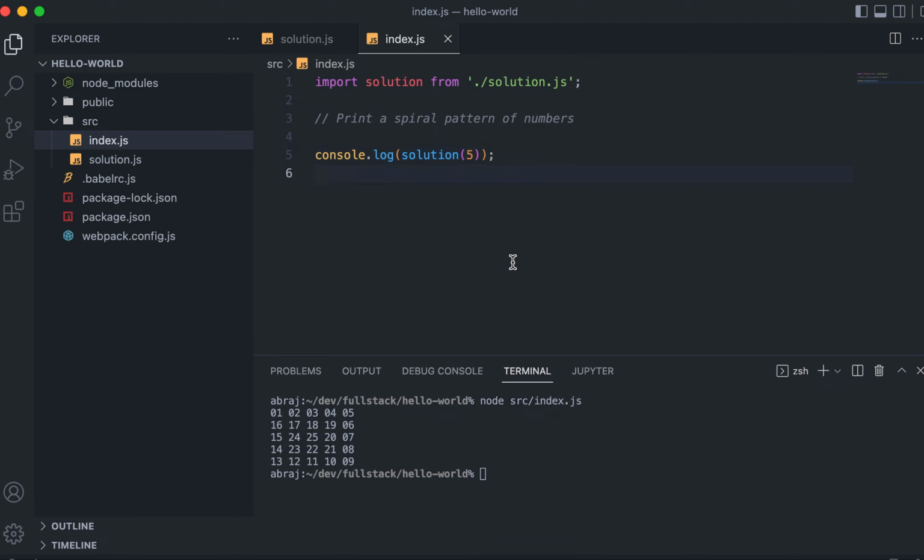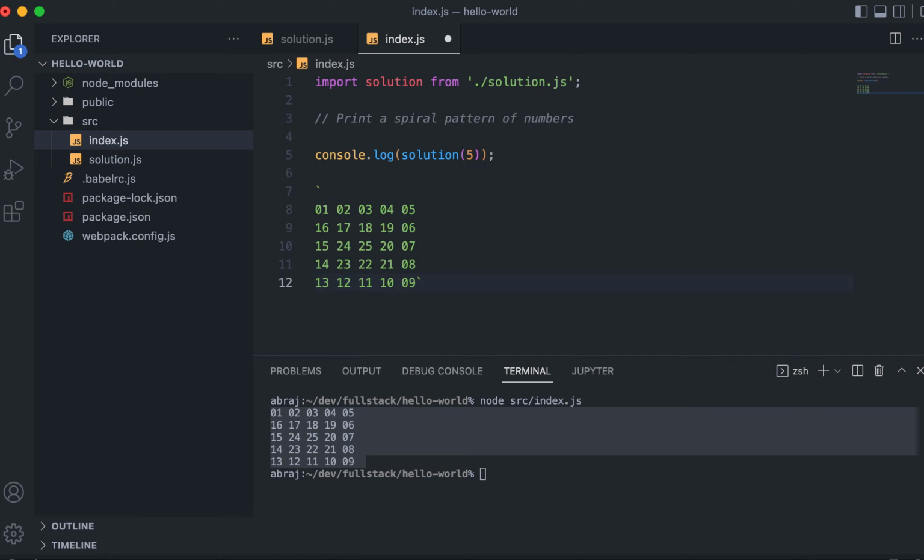Now a few side notes. The solution should be such that all the 25 numbers are in a grid of n by n, so it should be a square. That is the first requirement. This whole thing is a string, which means that in JavaScript, if you have some template literal, then it is a string like this.